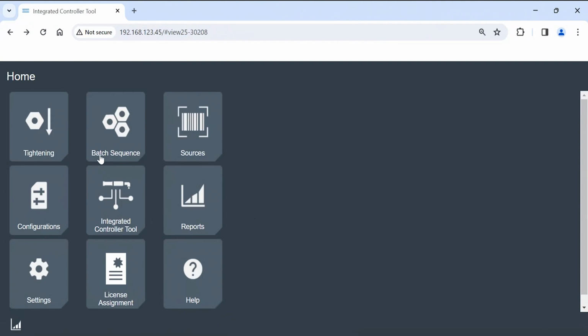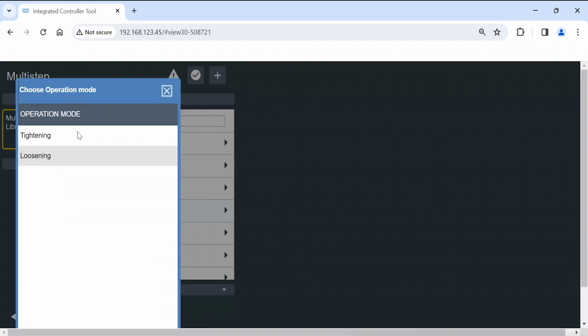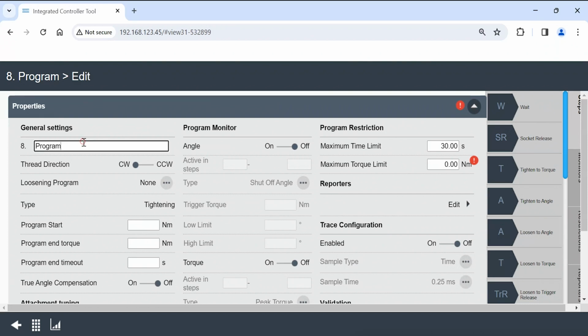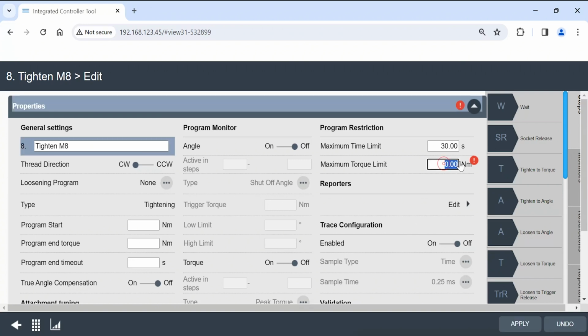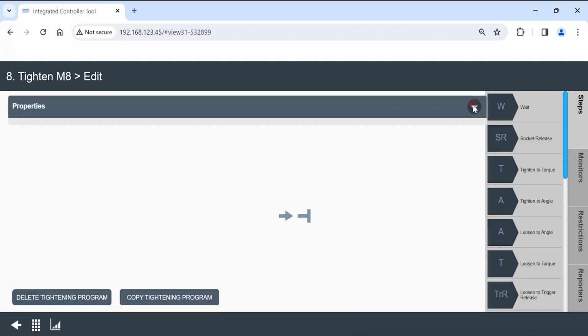Let's create a new tightening program. This is gonna be a simple multi-step tightening. So let's create a new program with the plus sign here. We're doing a tightening operation, and we're gonna give this program a name in the properties here. We're gonna call this Tighten M8, all right? Let's give it a maximum torque limit based on the upper limit of our tightening process. The upper limit's gonna be 25 newton meters, and let's hit apply, okay? Now we have a blank slate to create our multi-step tightening program.